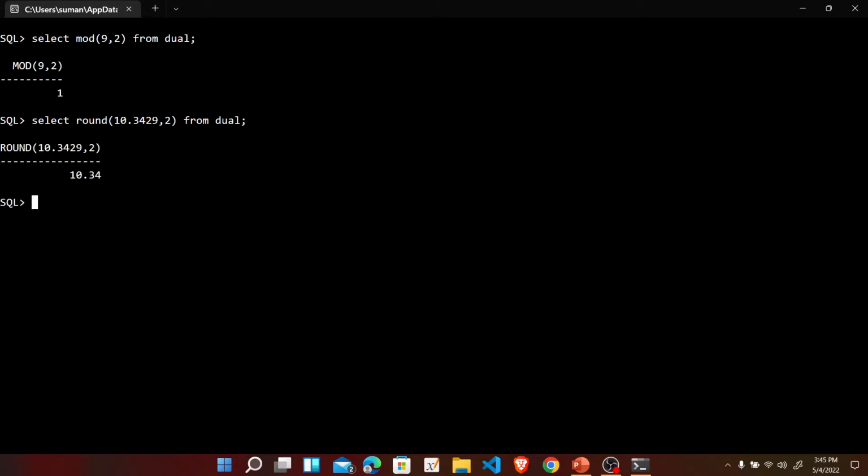So press enter and we are getting 10.34. As you know what rounding off is now, obviously the output would be 10.34 because we want 2 places of decimal and the third decimal digit, 2, is less than 5. Let's check what happens if we change the number. So that is 10.3429 to 10.3479.